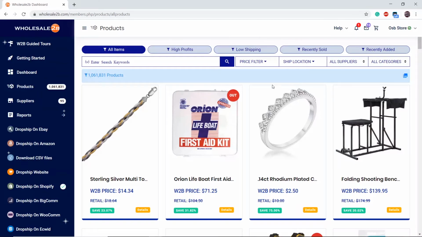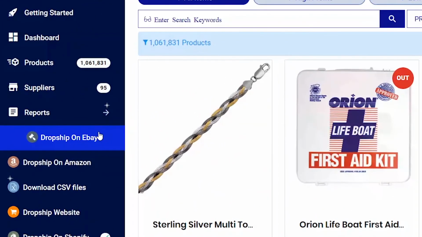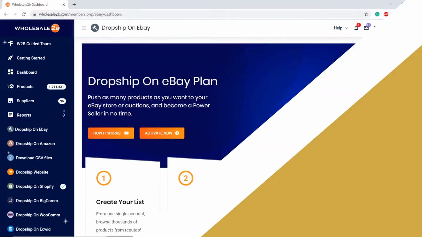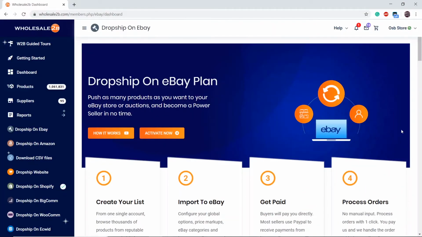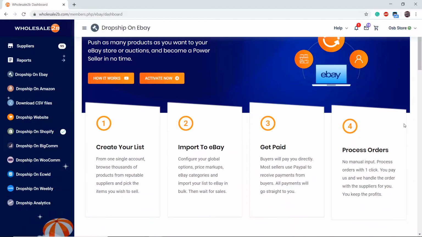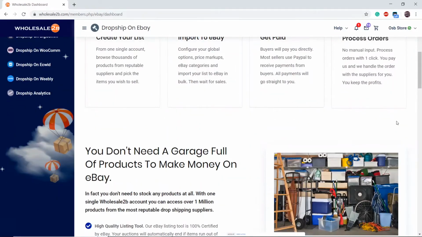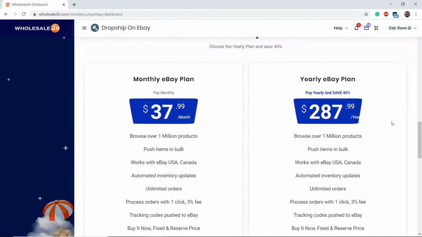Now, let's say I want to activate the Dropship on eBay plan. Once you get to this page, there are 4 steps that explain what the plan is and how it works. And then as you scroll down, the prices of the plan will appear.